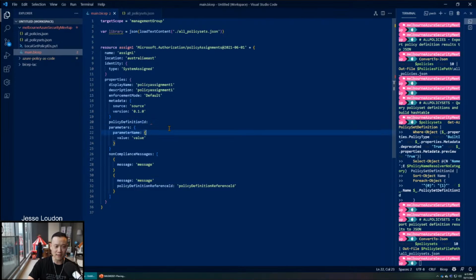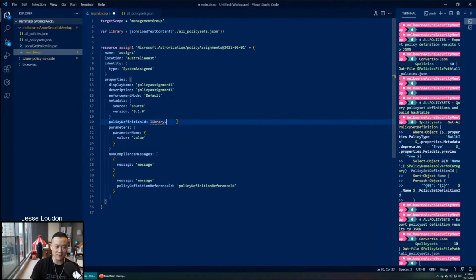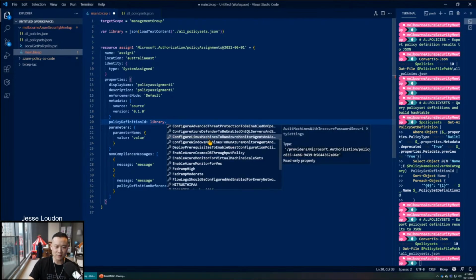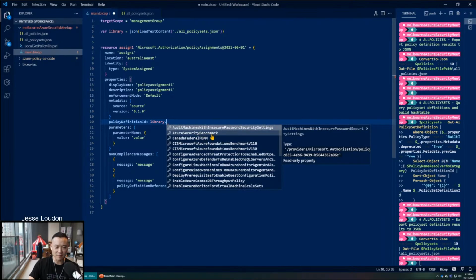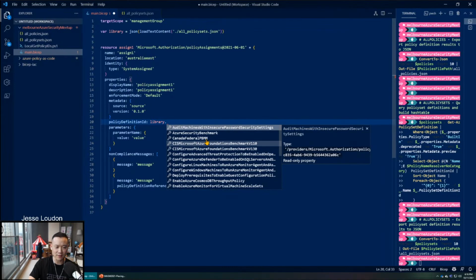So what I'm going to do now that I've brought in that library through a variable in my Bicep file, I'm going to actually find the reference for my policy set. So here it is, Azure Security Benchmark. So you can see after I typed in dot, it has populated in my main Bicep file all the keys that are in that JSON file.